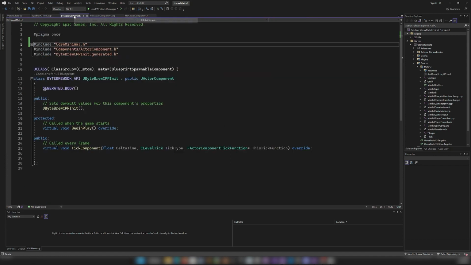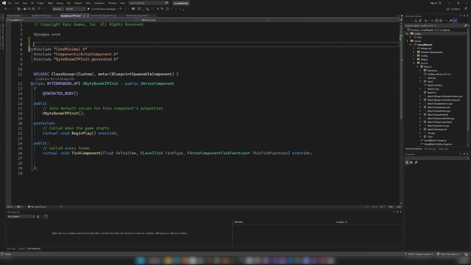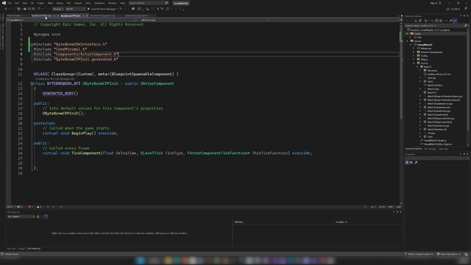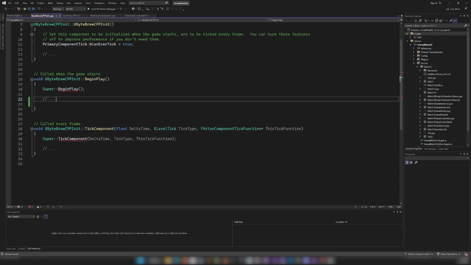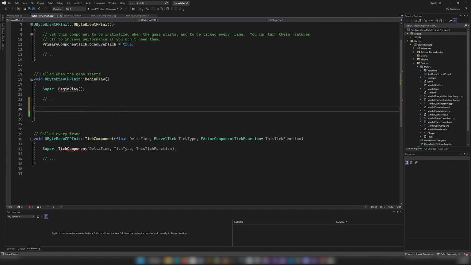So we can go into our header file of the C++ class that we created, and we can do include ByteBrew SDK interface.h. This will give you access to all the functions in the ByteBrew SDK. So if we go over to our C++ source file, in our begin play down here, we could do a similar thing like we did before.